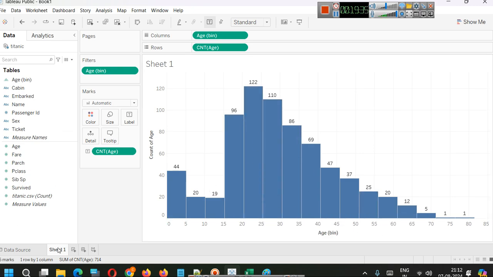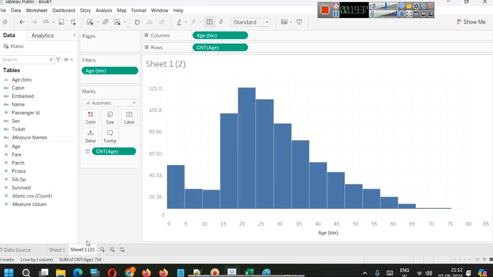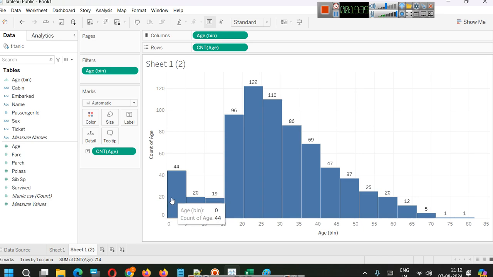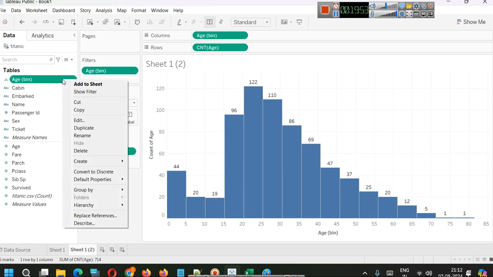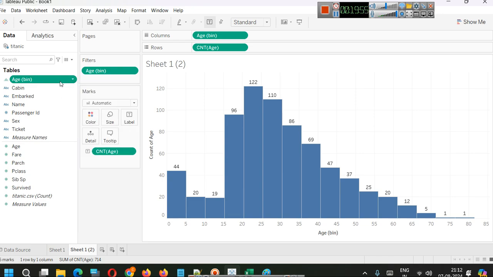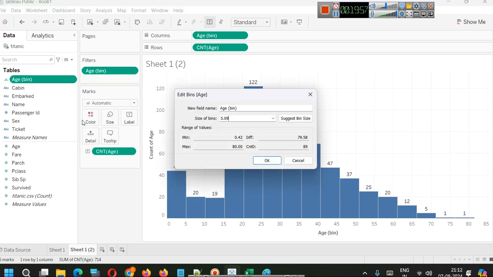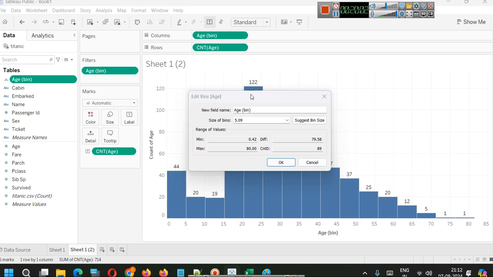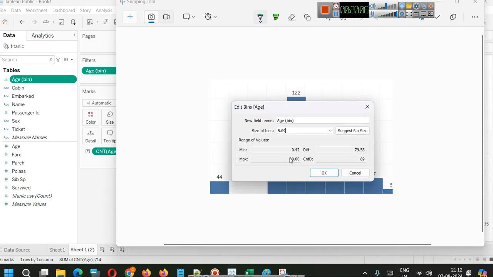So now what we are going to do is duplicate this so that we can play more with this graph and understand it more. This bin variable was originally not here, and it was created or generated by Tableau. So you can right click and edit this variable. Maybe the screen size is small, so I'm going to zoom it for you.